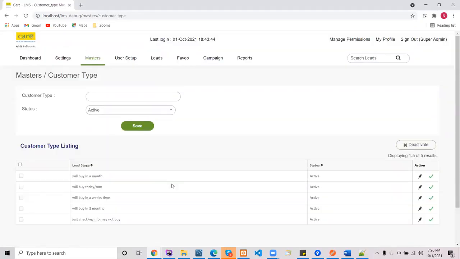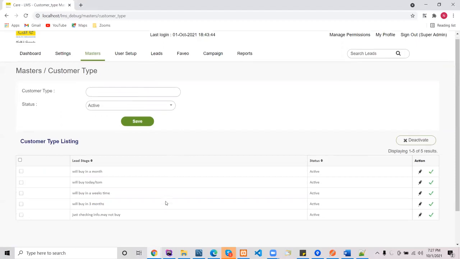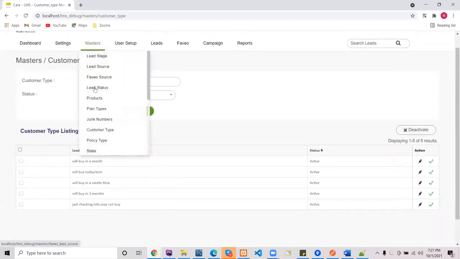So this is the type of customers, like every customer will say I'm not interested, or everybody will say okay, give me a month of time, or please call me tomorrow, or give me a week of time. Those types of masters are defined in here.